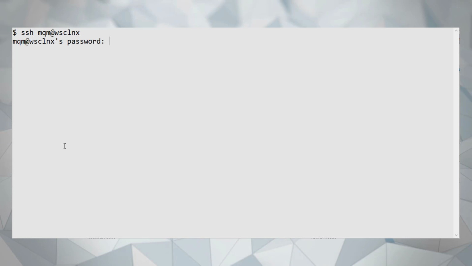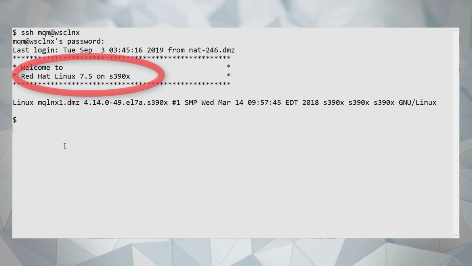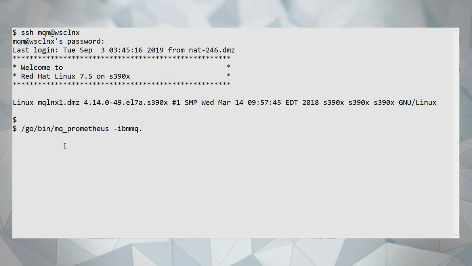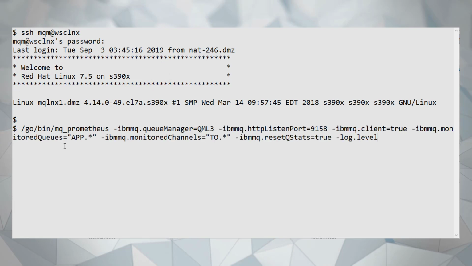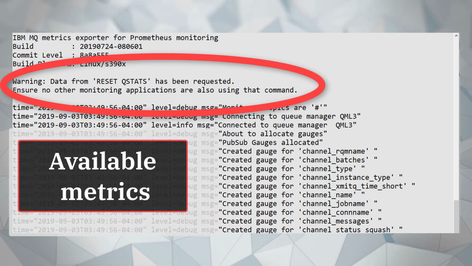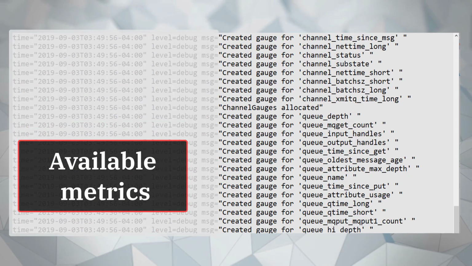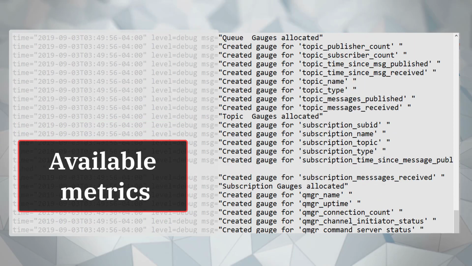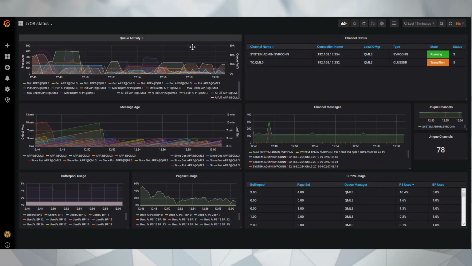So here I'm connecting to a Linux on Z system and starting the collector program. I'm running it in debug mode so you can see the various metrics that are reported back. In normal use you would start this as a background service running permanently and connecting to the queue manager, but for demonstration purposes I'll just run it in the foreground.